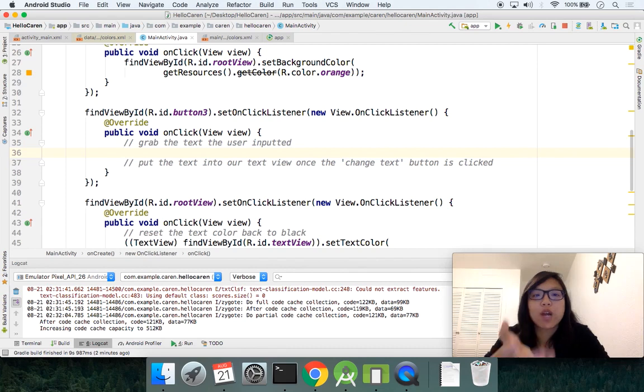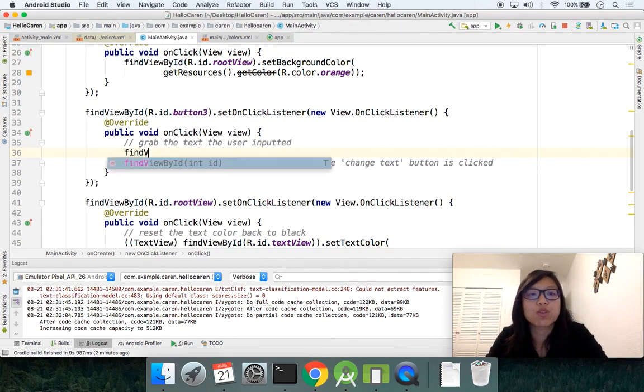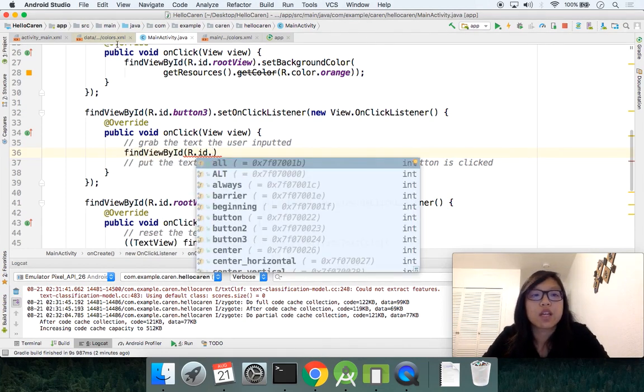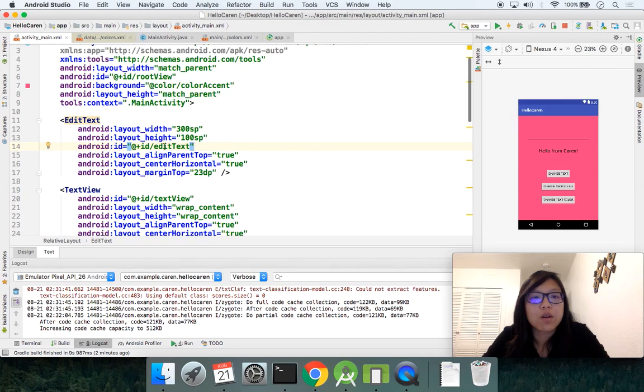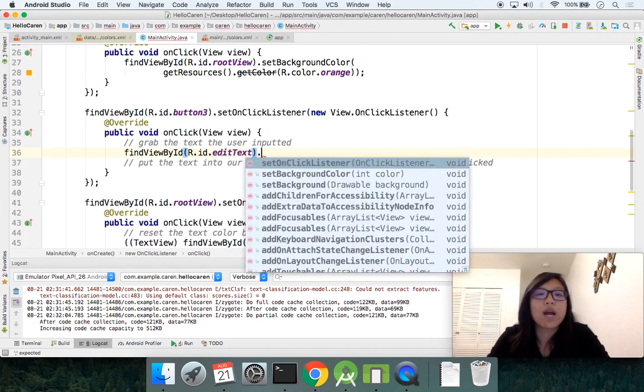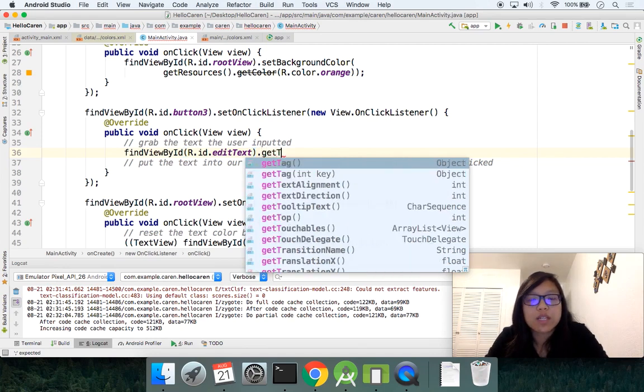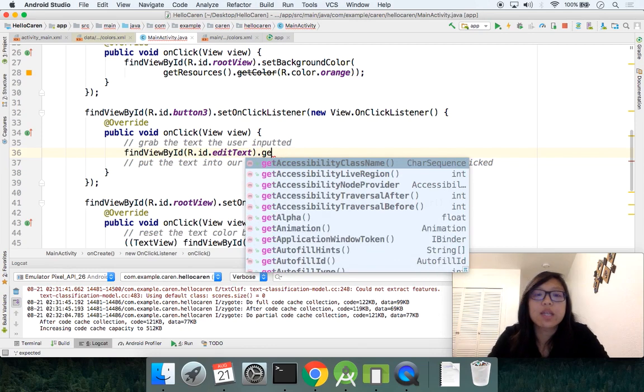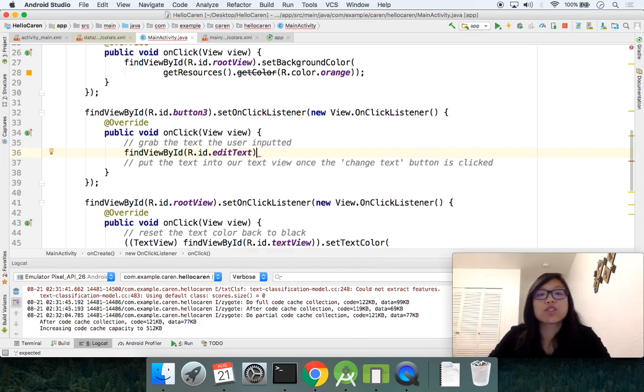So first we need to grab the text the user inputted. The way to do that is similar to how we've been grabbing the views for the buttons and the root view. So we do a find view by ID, and if we go back to our XML file, we had made the ID of this view edit text. So we need to find this view, and then we want to grab whatever text was here. So hopefully there's a get text, but there isn't, and that's because right now Android still thinks this is just a regular view, so it doesn't think it can grab text from it.